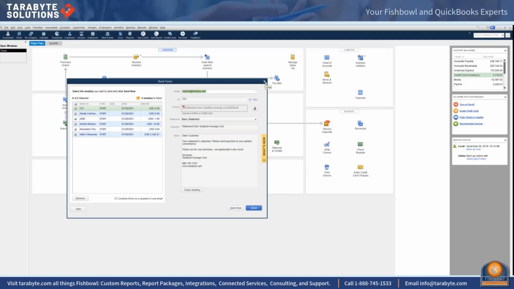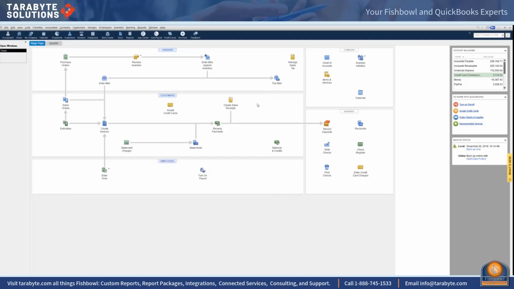That's it. My preference is, unless I have a real reason to send from Fishbowl on invoices, it's faster doing it out of QuickBooks. Okay. Cool.